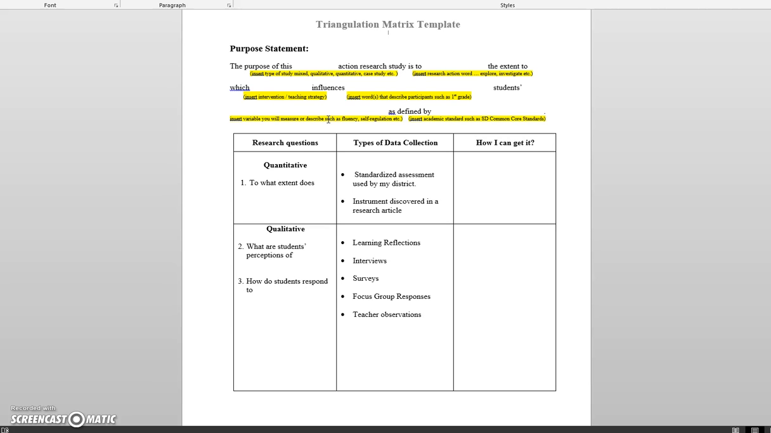You are a research data point, your students are a data point, and the culture in your classroom is a data point. So these are all different things that can be affected. And then you're going to say, what is all of this? How is it defined or how is it measured? Okay, and for that you can use your Common Core standards.